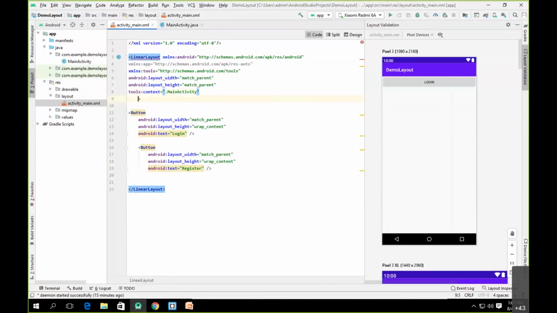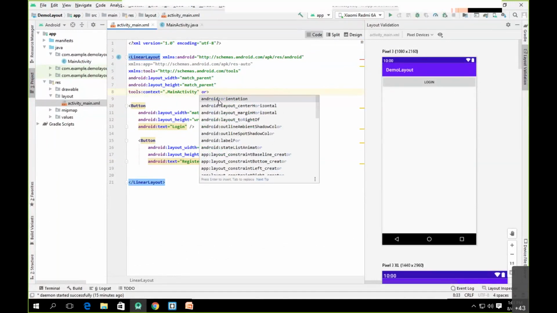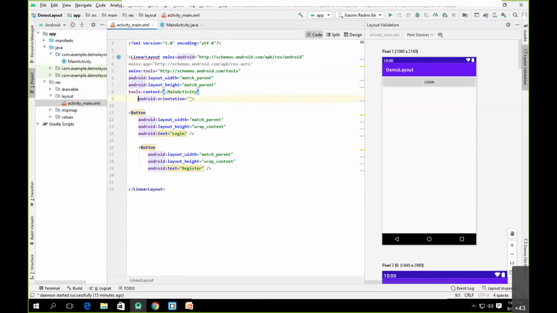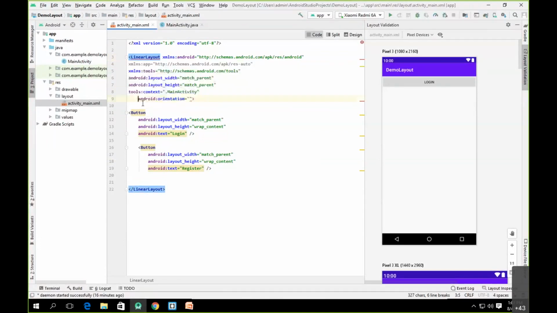So I'll simply press enter here, and within the tag of linear layout, I'll define one more property, and that is called orientation. Let me add enter here, so it will go below. So orientation, and I want to display the buttons one below another. So that's why the orientation I'll give here is vertical. Now as you can see, as soon as I give the orientation as vertical, this button will appear below the login button.